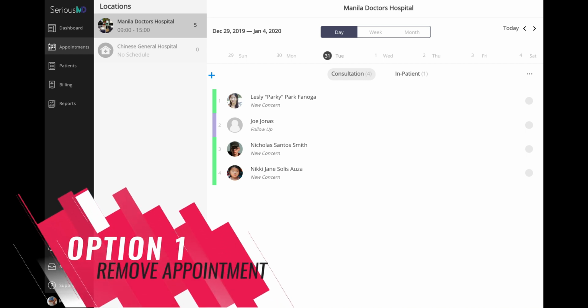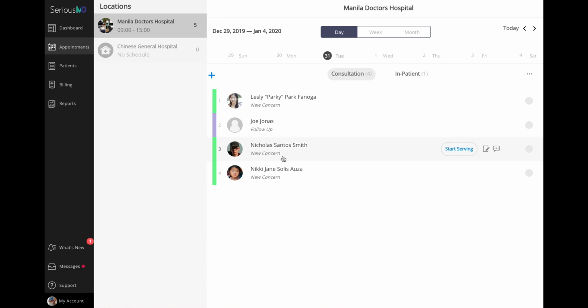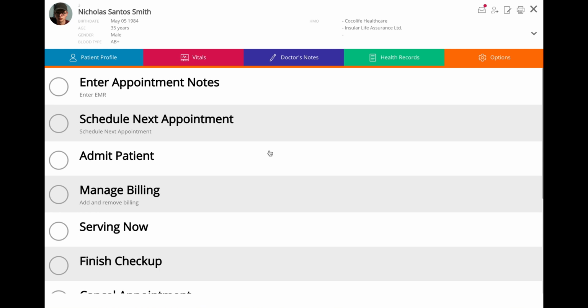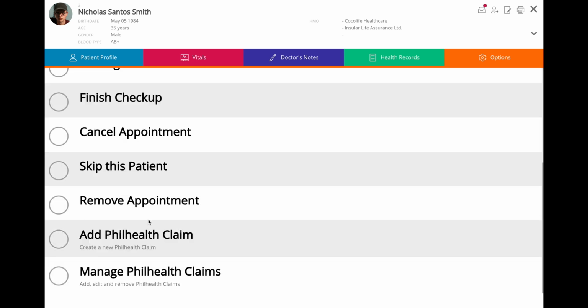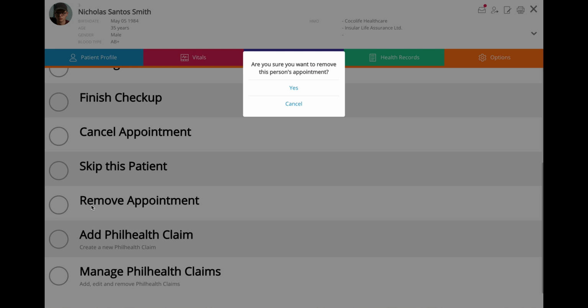The first option is actually just to go to the queue and click the patient name, let's say this third patient. Okay, so you just make sure it's on the date that you want to cancel it. Just click the patient's profile there, and you're now here in the options tab. Now all you have to do is just click remove appointment.